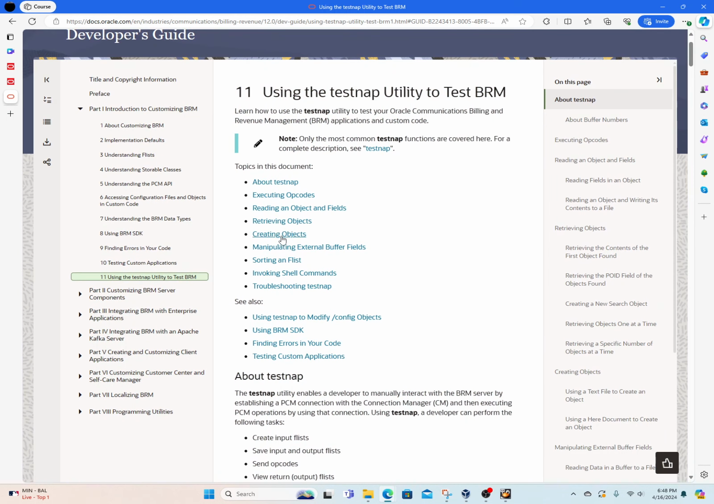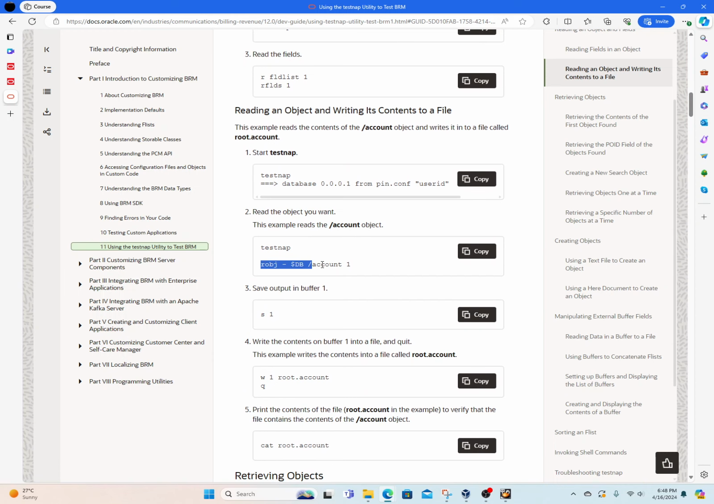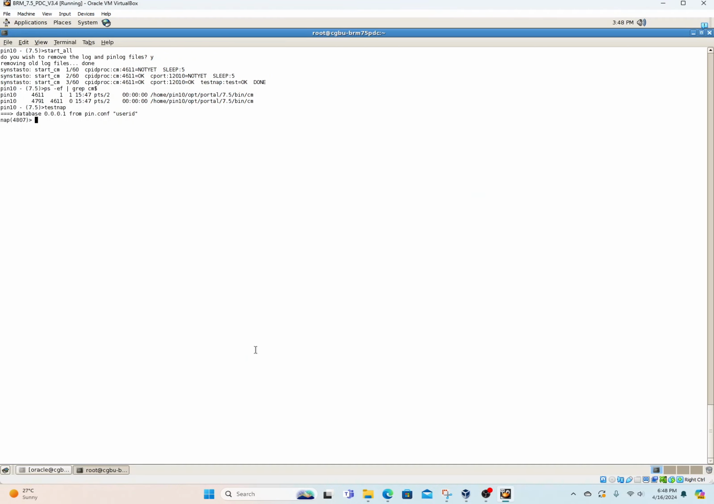So what we are trying to do now is reading an object and fields. As you can see here, ROBJ is the command that I'm going to use to read one particular account and show how it will look in BRM.